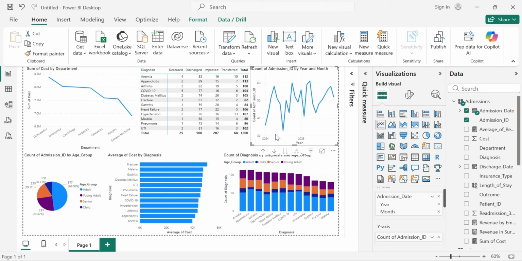I want us to identify the months with the lowest admission. So we can identify that we have July of 2024. We can just consider July of 2025. July of 2025 has a count of 48, while July of 2024 has a count of 33. So 33 plus 48 is 81. So for July, it's 81.